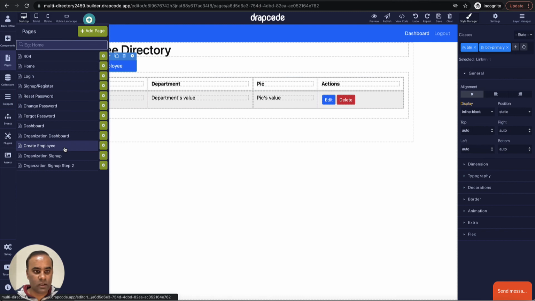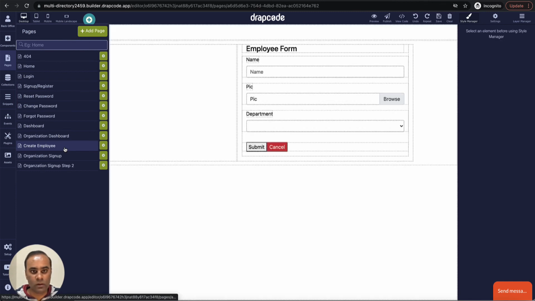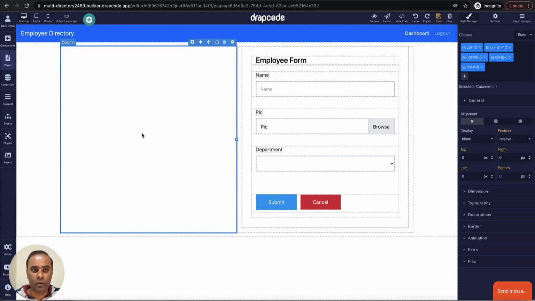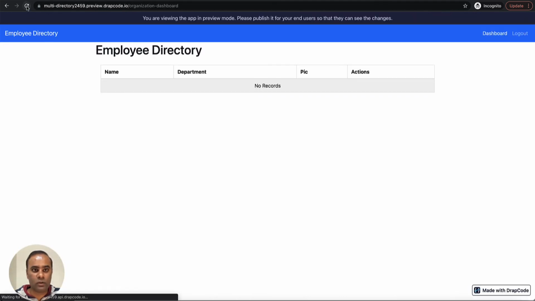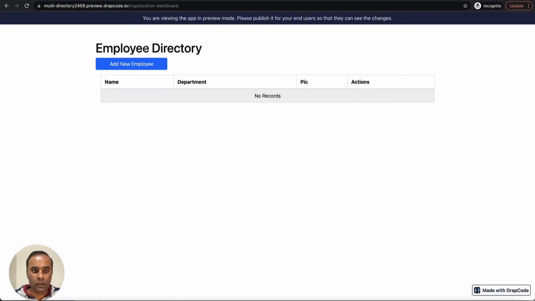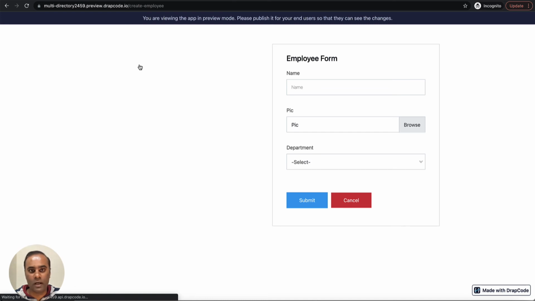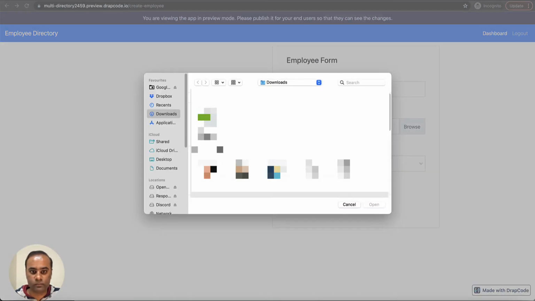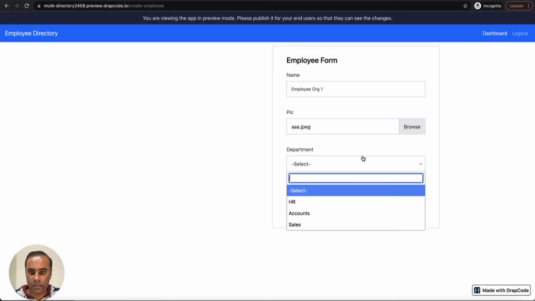So let's go and see how that page looks like. So this page looks complete. Okay, so let's go and try to add a new employee. I reload this directory. Okay, and click add employee. So once I add employee, it has taken me to the create employee page. So let's go and create employee for organization 1. Employee of ORG 1. Okay, give some pic. You choose the department. So let's HR.